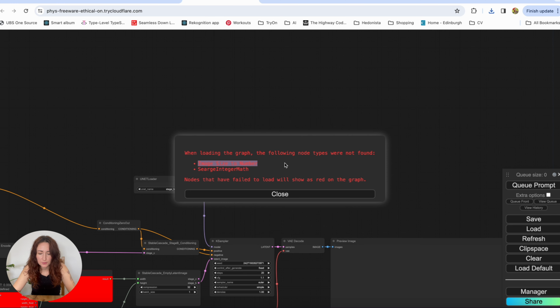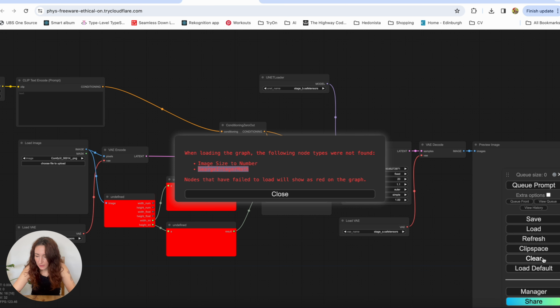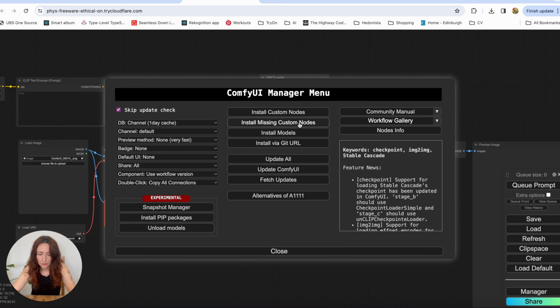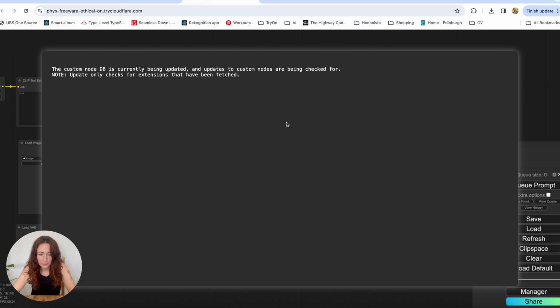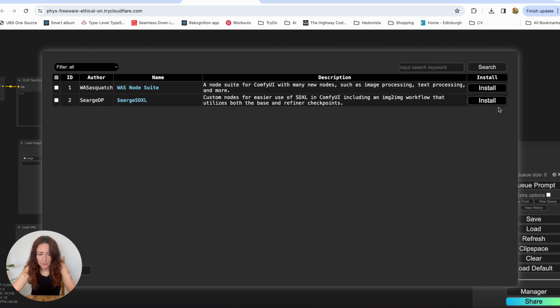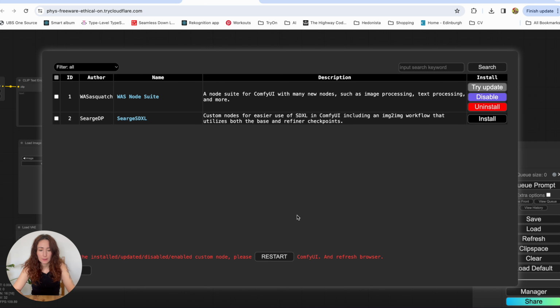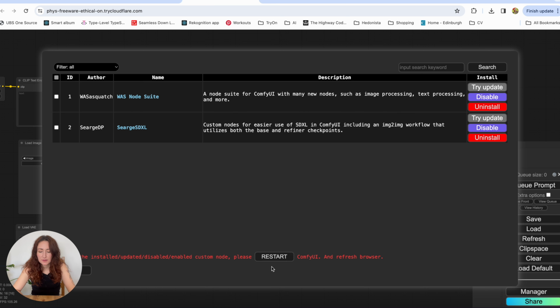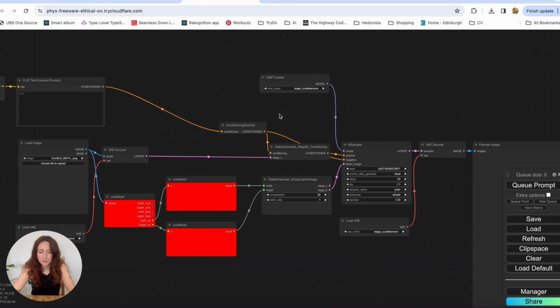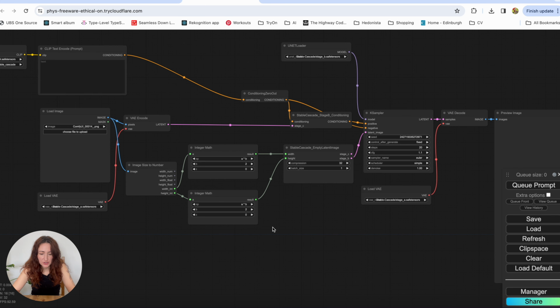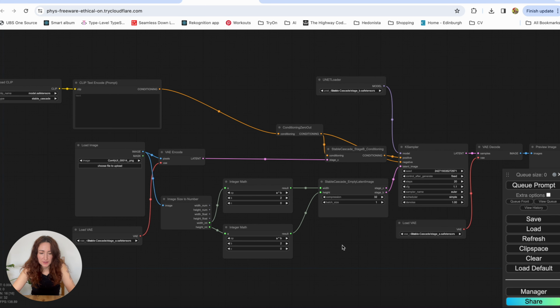Okay, it says that we need to install a couple of nodes. So let's try and find them. Okay, so we can just try to install missing nodes. And there are 2 nodes that are missing, so we can install them. That's why I love ComfyUI so much, that it is so smart and it can download stuff for you. So it's installed, and now let's install the second one. And now it tells us to restart ComfyUI, so let's do that. And now when we refreshed it, it is all loaded, there are no red nodes anymore.